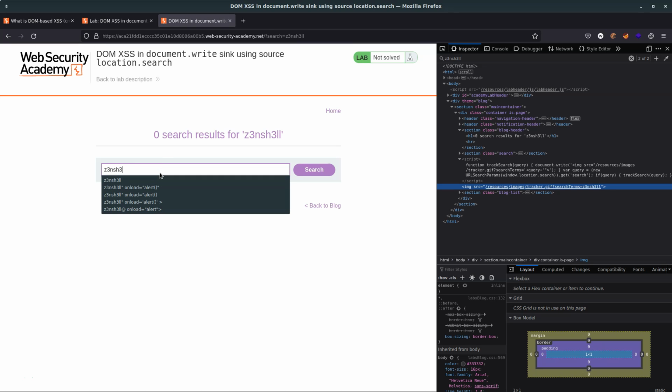So we'll type our search term. We're going to include a double quote to break out of that specific attribute. Then we're going to start defining a new attribute. Onload equals JavaScript function alert, which was the goal of the lab. And if you think about it, that trailing double quote is already going to be included because it originally wrapped or concluded that source tag. So we can actually delete the trailing double quote there.